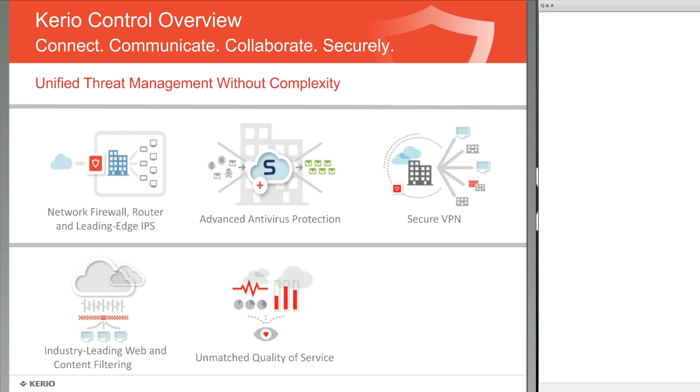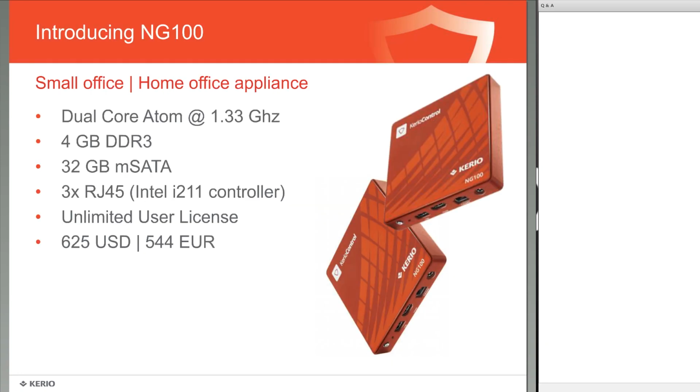Quality of service, which is another component of a UTM, so making sure that you don't have individual users taking up more bandwidth than they should be, and that you can reserve bandwidth for necessary services such as voice over IP. And then flexible deployment, which is another common theme of all of our products, making sure that you can deploy Kerio Control in a variety of different ways, whether it's a hardware appliance, software appliance, or a virtual appliance. So you've got many ways that you can deploy Kerio Control.